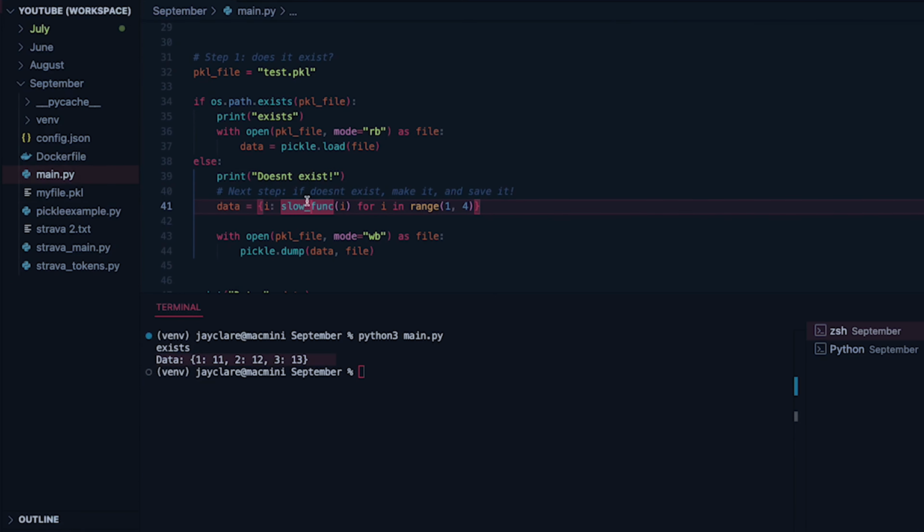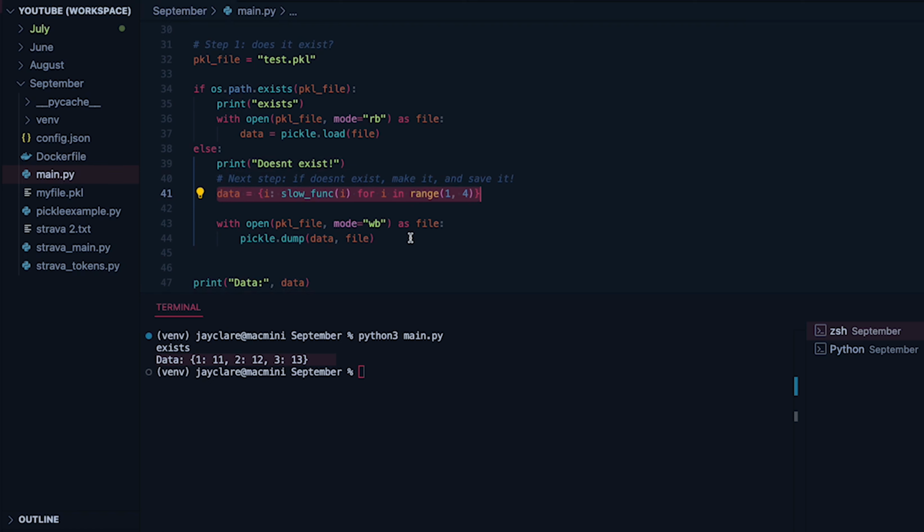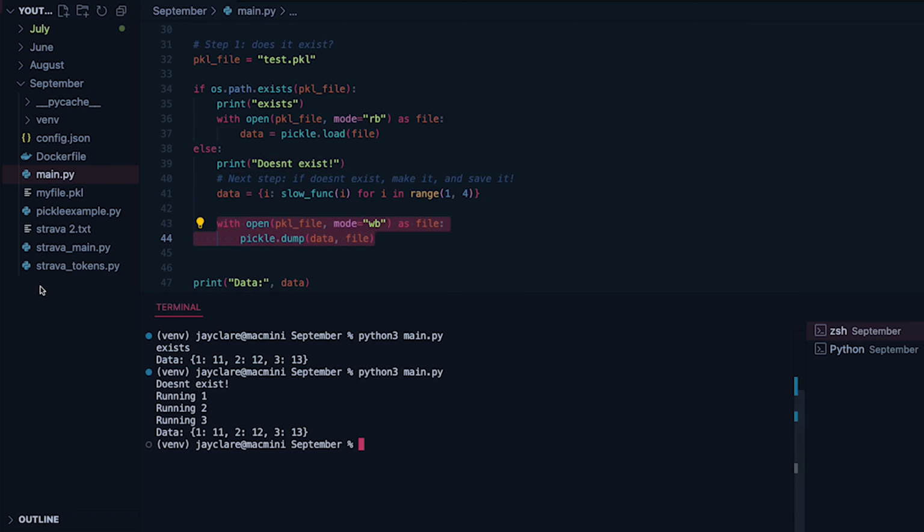So now when we run it through again, this bit should be like, okay, doesn't exist. Let's go ahead and do the computation from scratch, and then save that to file. Running 1, 2, 3. We should see, there it is, test.pickle. Run it again, should be instantaneous. And it is, which is good.